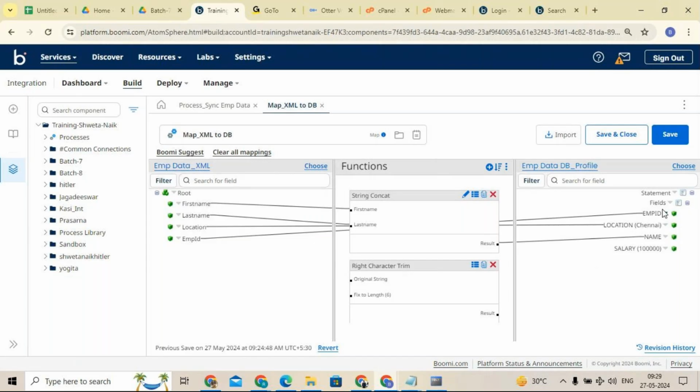Now we are hard coding Chennai, but we are getting the Hyderabad location from the source, so that Hyderabad location is going to be taken. Otherwise, if any location value is not coming from the source, that time this hard code value is going to be populated at the target. Clear?